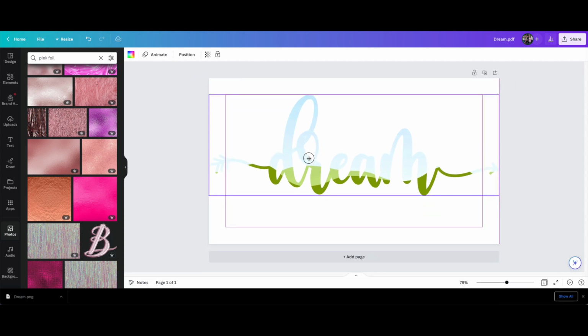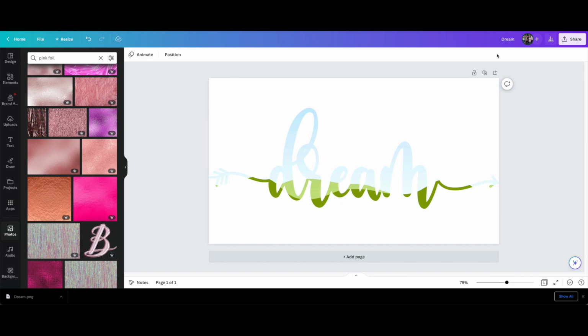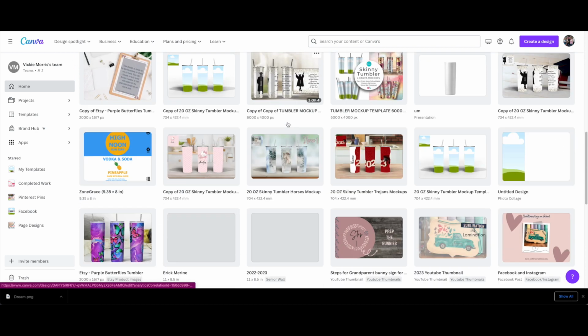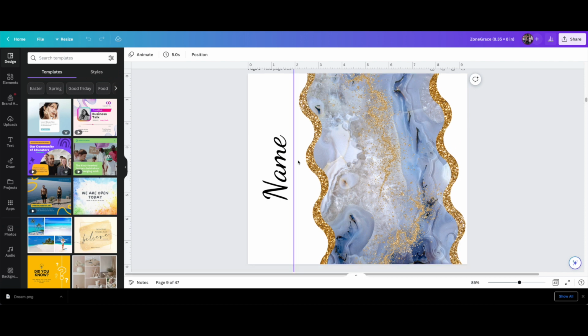Once you have your frame done, you've taken out your image and it's just down to the bare frame with nothing in it, you can rename it up here. I want to leave it as dream, so I'm just going to take out the .pdf because I really don't need that. That was just the name of the file when we imported it in. When you are creating these, I would definitely name them what they are, and then when you want to create something new, or let's say you have an image, I'm going to use one of my tumblers as an example here.